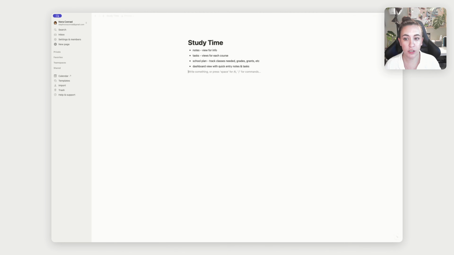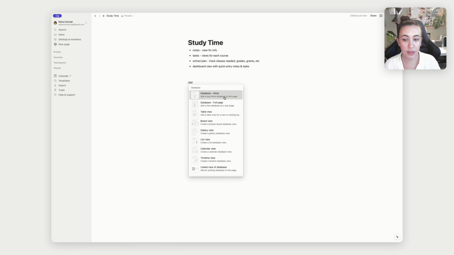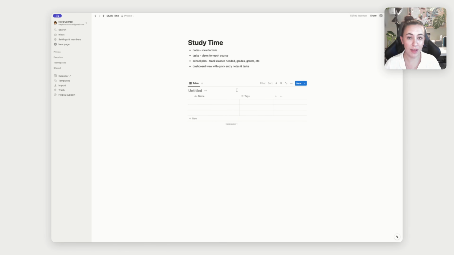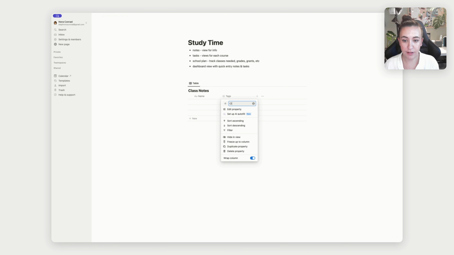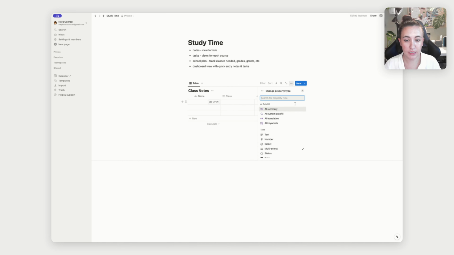So first up, we're going to create the two databases that are going to be really essential for driving this, and that's the notes and task databases. I'm going to make these inline for now so I can link everything, and then I can separate them out after the fact. So we'll have the class notes, and then we're going to have tags for each individual class. I will probably make this a single select because there are very few times where I would ever need to have the same notes for multiple classes.